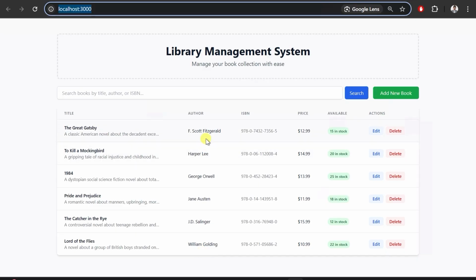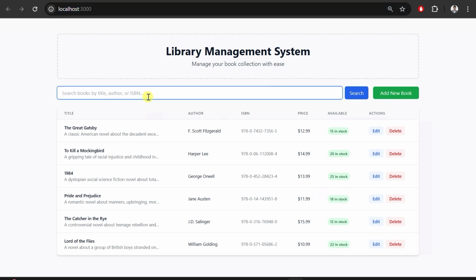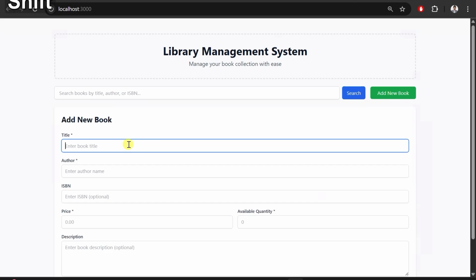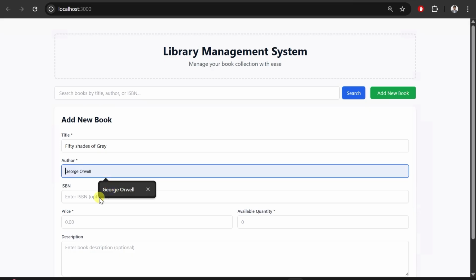Very nice. So as you can see, it has created a library management application. You can do a book search by title, author, or the ID, and there is a price. You can edit it or you can delete it. You can add new books. Let me check if we can add 50 Shades of. By the way, this is a movie as well. Author, I'm not sure who is the author.